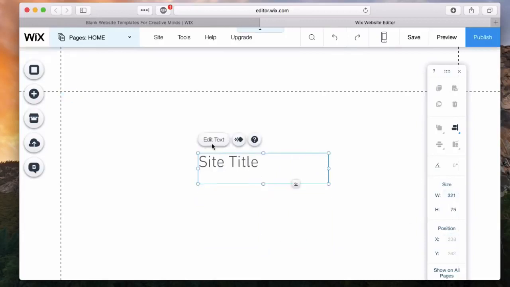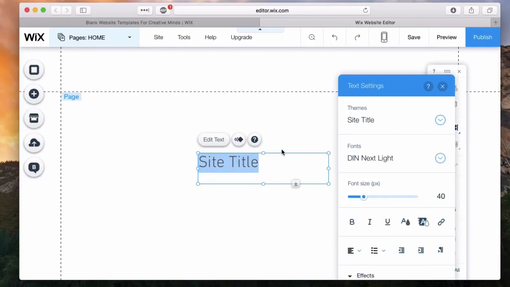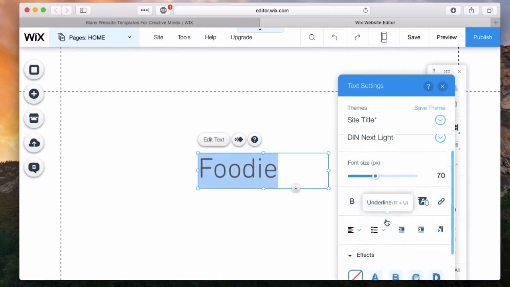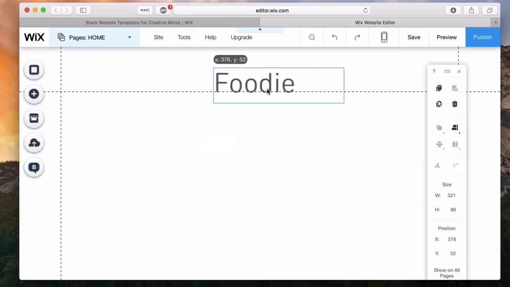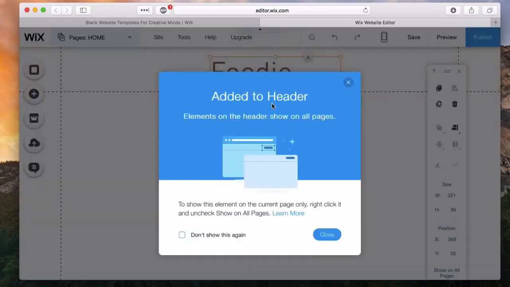If I just double click on this, I now am going to be able to control the site title here. So I'm going to go ahead and highlight that and just type in Foodie because that's what I want to call the site here. Highlight it again to change the font here to like a size 70 font. And we're going to go ahead and bold that. And then now I'm just going to drag it up here because this is where I want my header. So I'm attaching it to my header right now.